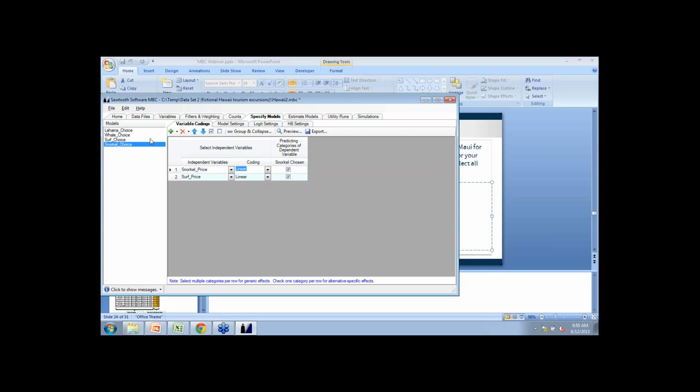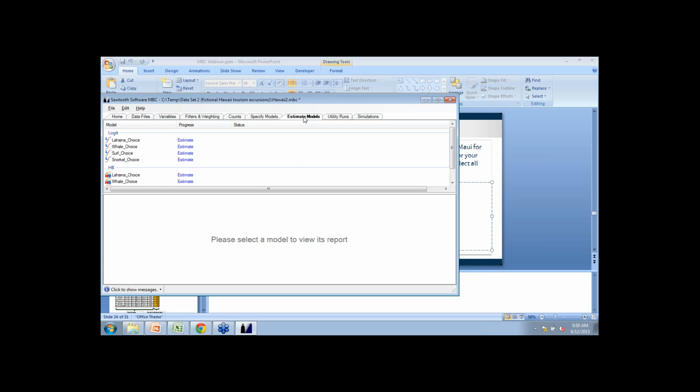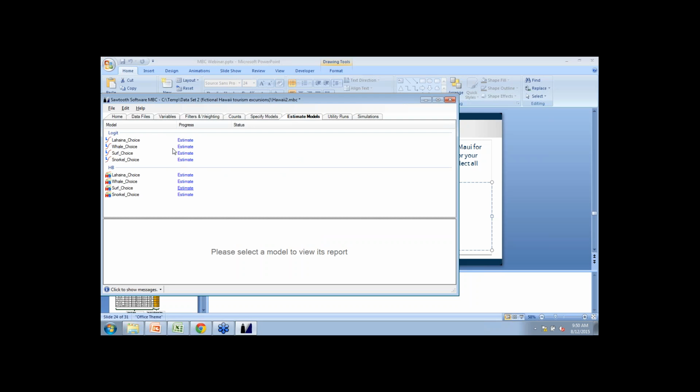Well, once we've set up our models, all we have to do is go over to the Estimate Models tab, and by clicking these links, I can estimate my 4 aggregate logit, binary logit models, or the HB versions of those binary logit models by just clicking estimate.